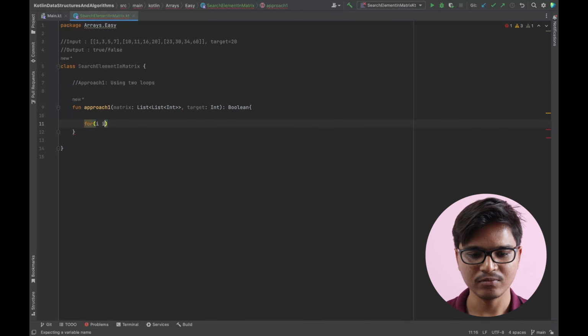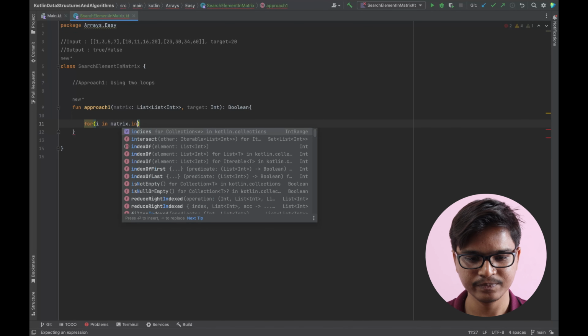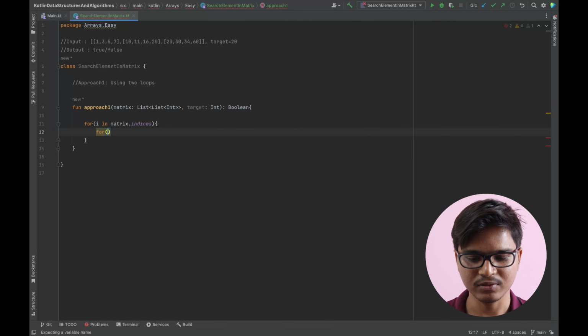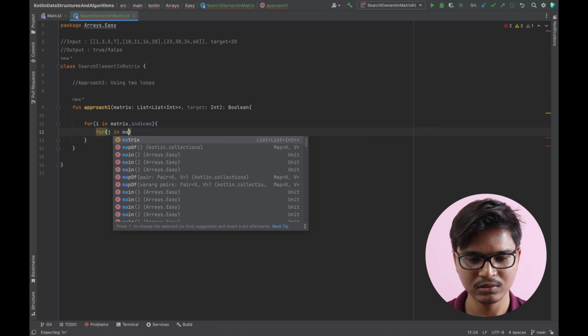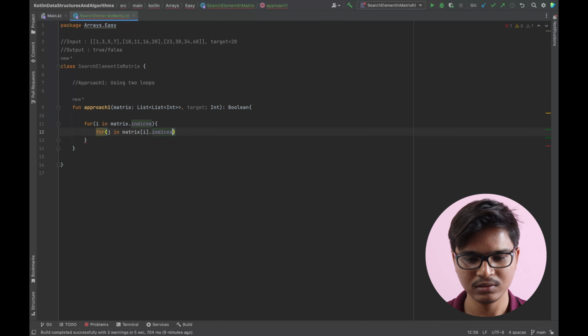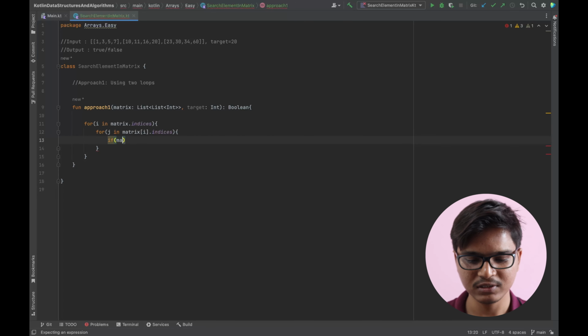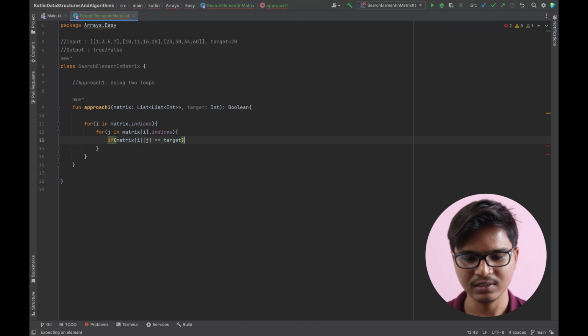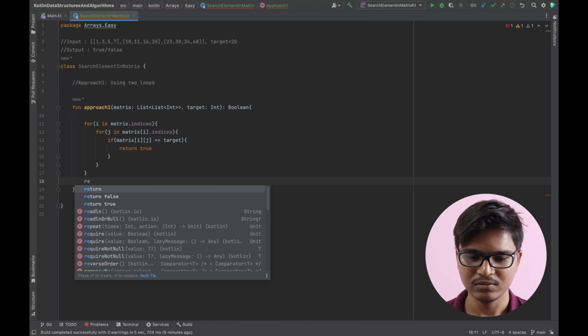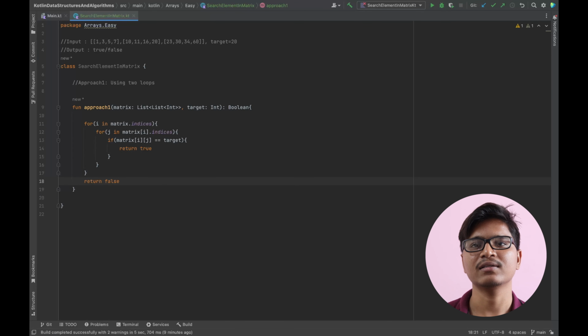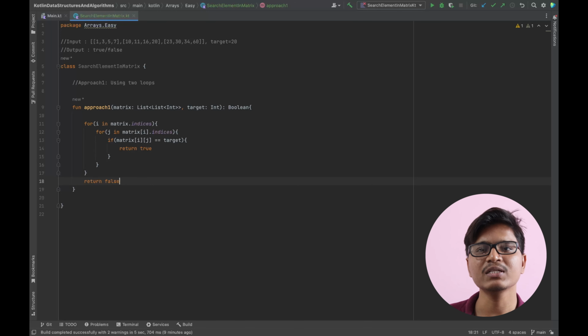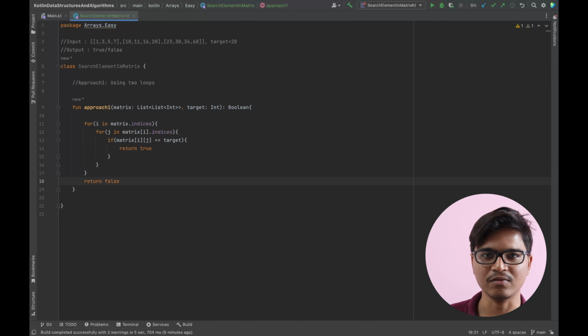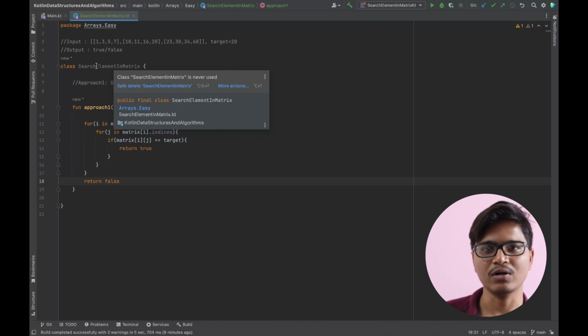Okay, and straightforward, what I'll do is I will take two loops, inner loop and outer loop. And now what I'll do is I will just compare the current element I am at with the given target. If they are matching, I will straight away return true here, or else I will return false at the end of the function. That means we have not found that, so at the end we return false, right? So this is a simple approach 1 for this question.